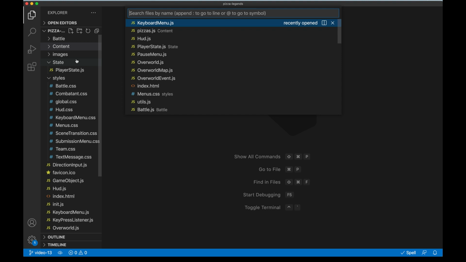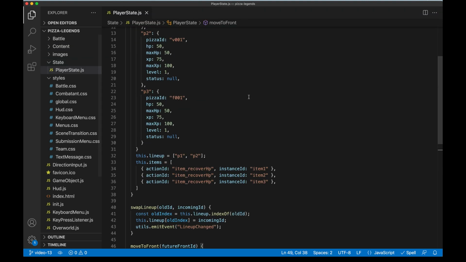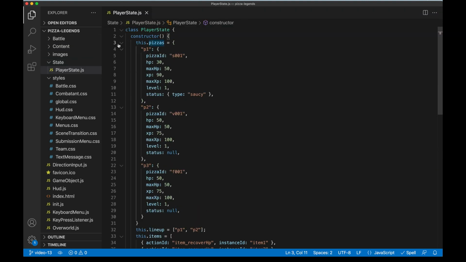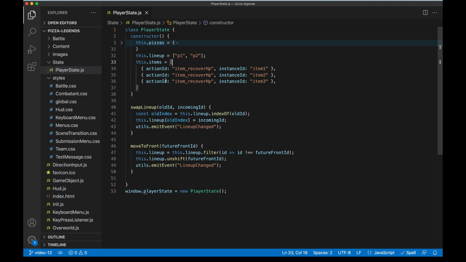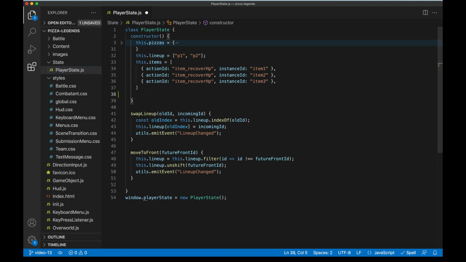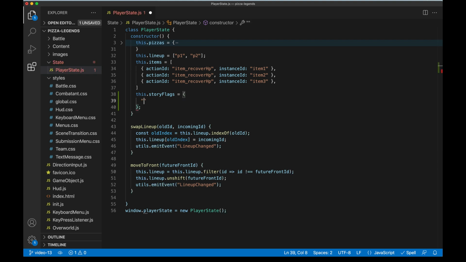So in the code here, I'm going to open up Playerstate.js, and here we've got our pizzas and our lineup and that kind of thing. I'll collapse this for now. I'm going to make a new object in here called StoryFlags. This is going to be an object. It's going to hold keys that look like this.